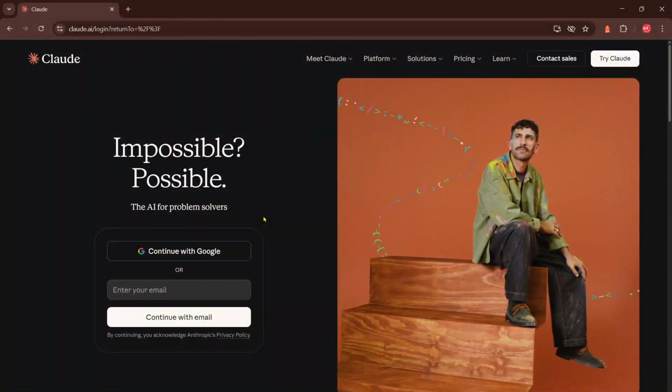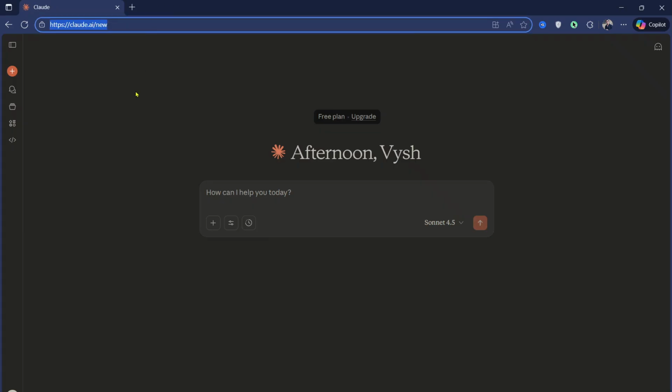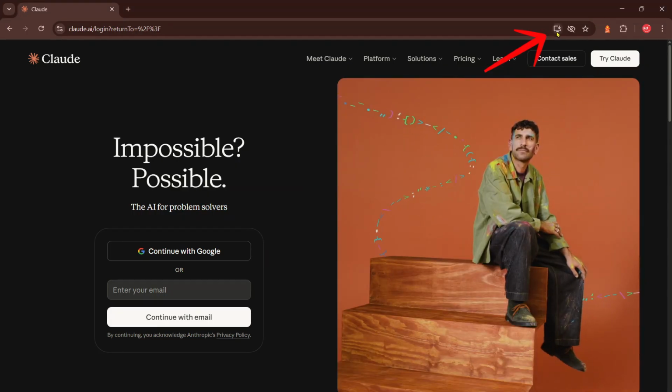To install Claude on your laptop or your desktop, just open Claude in your choice of browser. Right now I am on Chrome, and I can switch to Edge or Firefox. It's the same. If you are on Chrome, you will see this icon here with the PC, and if you hover over it, it will say install Claude.